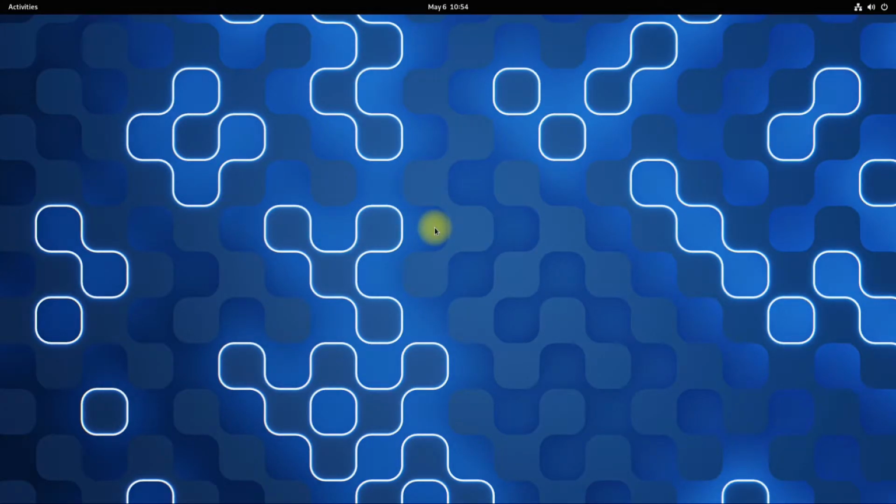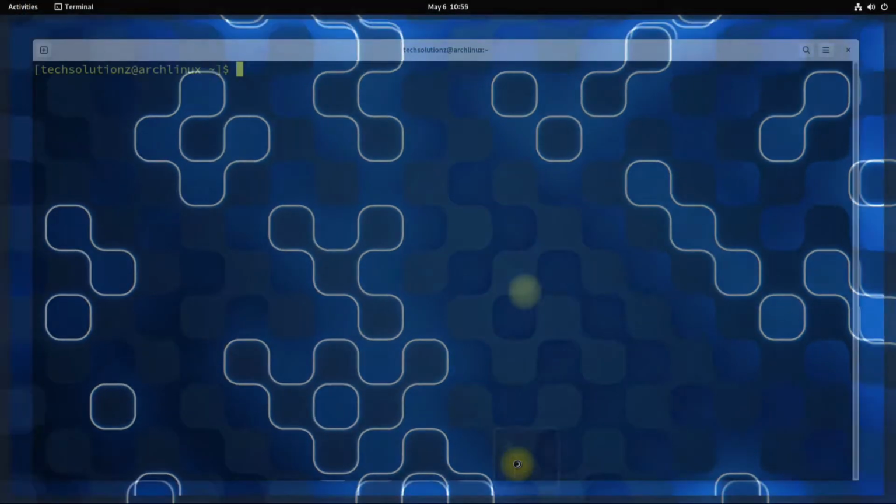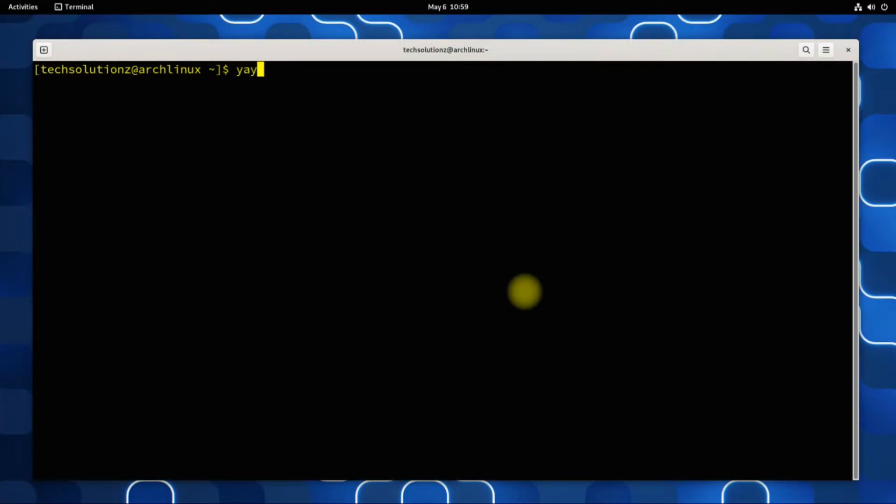Let's begin. Open Terminal app on your Arch Linux. It's advised to update your Linux package index before installing anything on it. Install the required prerequisites. These can be installed with yay.